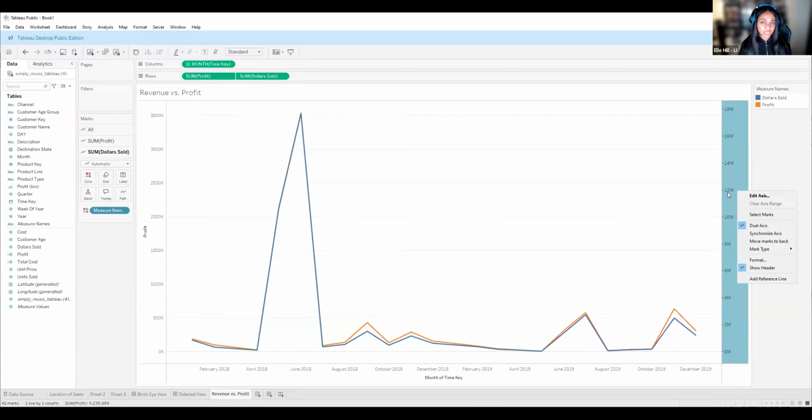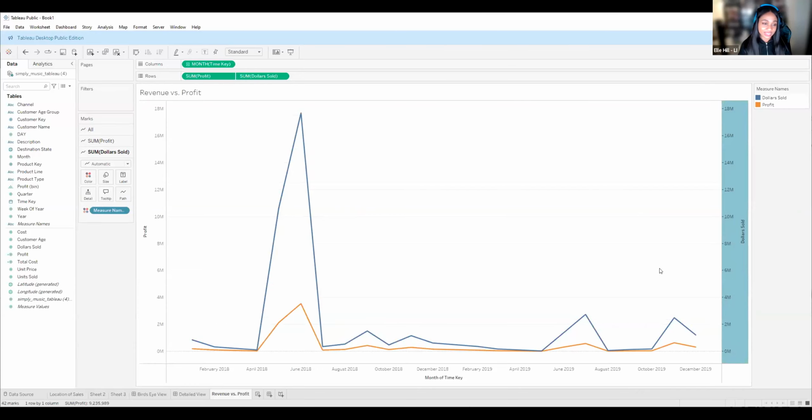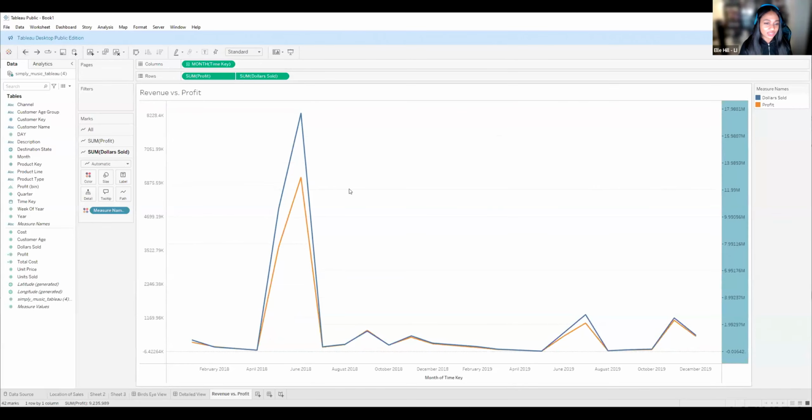If you want to change this, mind you, you don't have to. You can just leave it like this. It's okay. But if you want to change this, you can right click on either of the axes, and then click synchronize axis. And now you see they're on the same scale. So it's just data storytelling, because if someone's looking at your visualization very quickly, they might just say, oh, interesting.